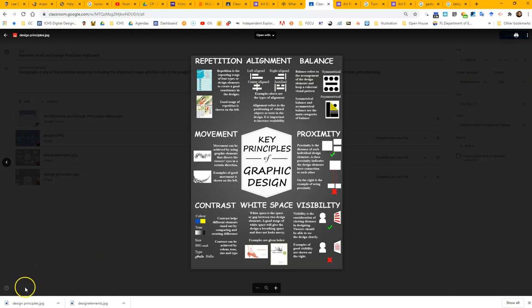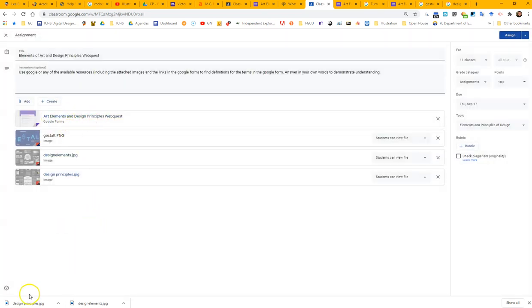Okay, so for today, go ahead and begin looking through these resources and finding definitions to the terms in the web quest. And when you are finished, you may go on the independent explorations, finish any work that you may have missing, or if you have a book to read, you can read a book or do work for another class.